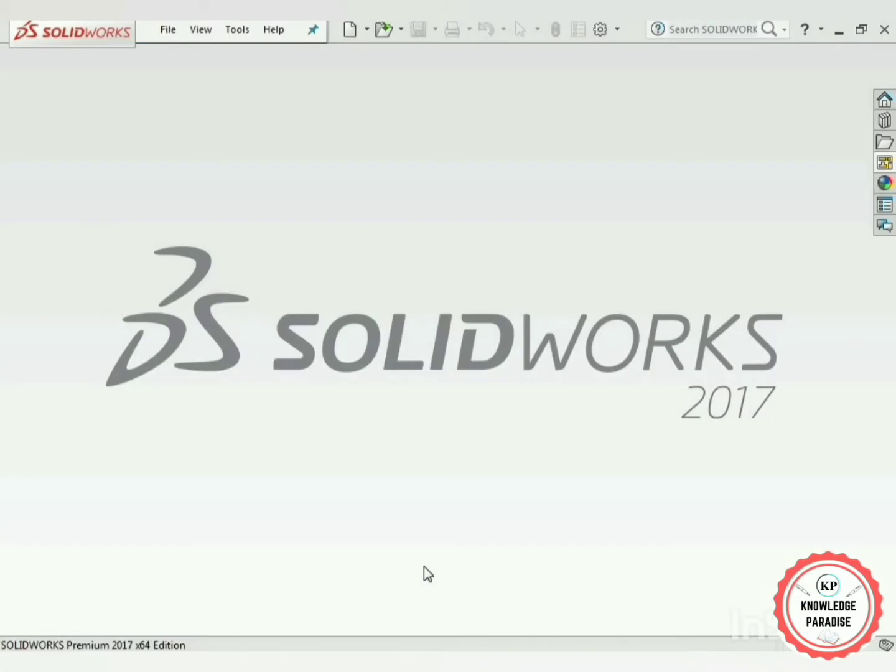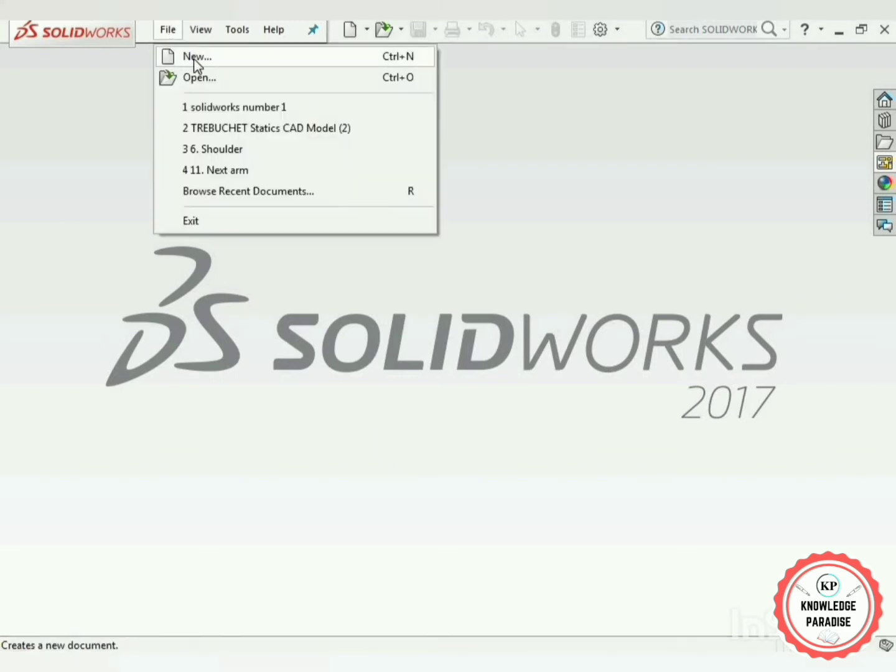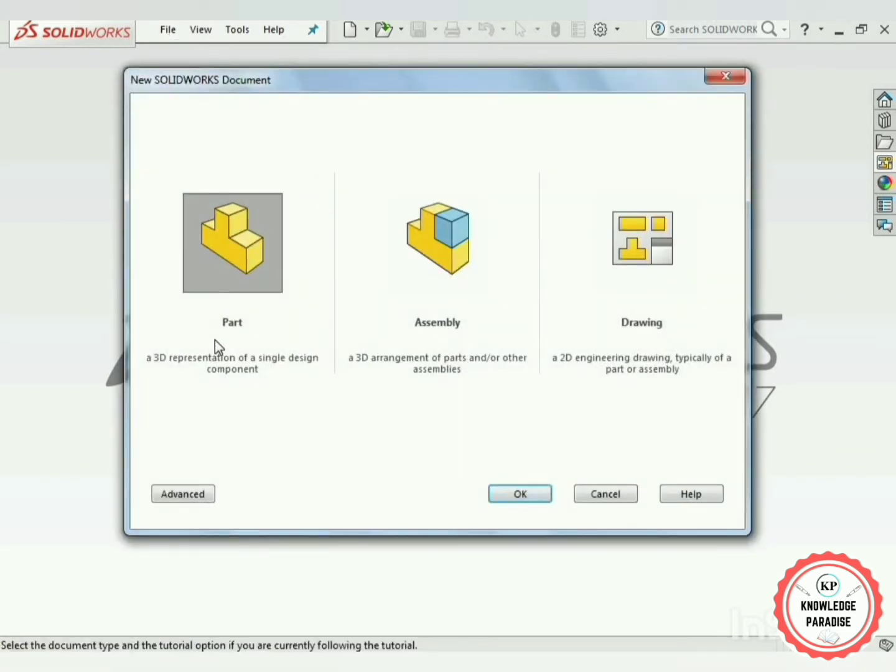Welcome to the new world of AutoCAD. Currently I am using SolidWorks 2017, but you can use different softwares like Autodesk, Creo Parametric and much more. Let's start. First of all, select this file option, then go to new tab. Here it is showing three different options to me. Number 1 is parts, number 2 is assembly and number 3 is drawing.